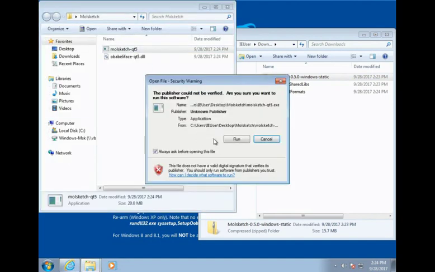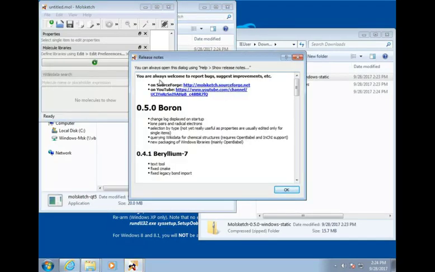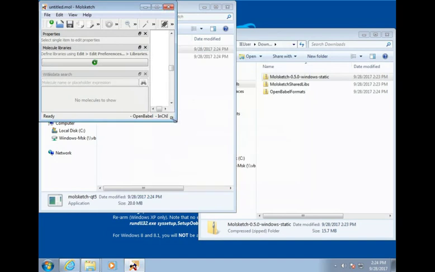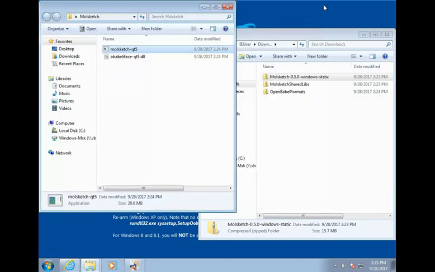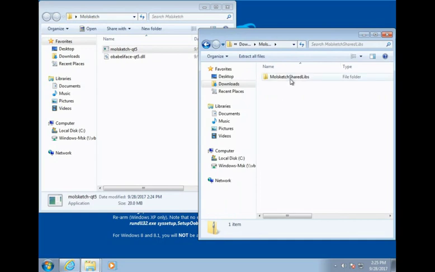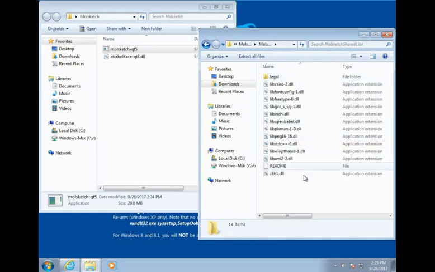And after that, we are now ready to fire up Molsketch, and you can see the release notes as in the Linux version. Now let's check the OpenBabel indicator. As you can see, both the OpenBabel indicator and the InChI format indicator show a minus sign, so neither of them could be loaded, and accordingly the Wikidata query is still disabled. So let's close Molsketch again, and by now we've finished downloading the shared libs file.